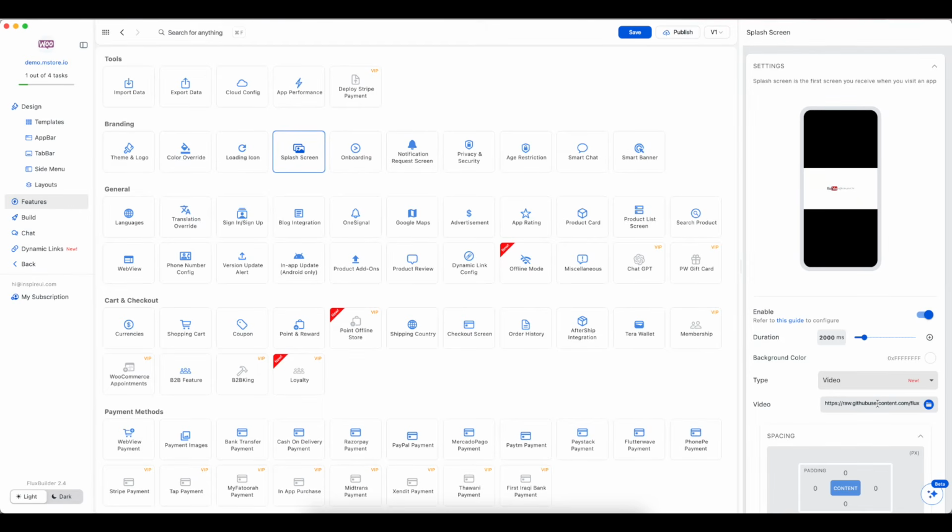Or simply paste a link. Give it a try. It's a great way to make your app stand out.